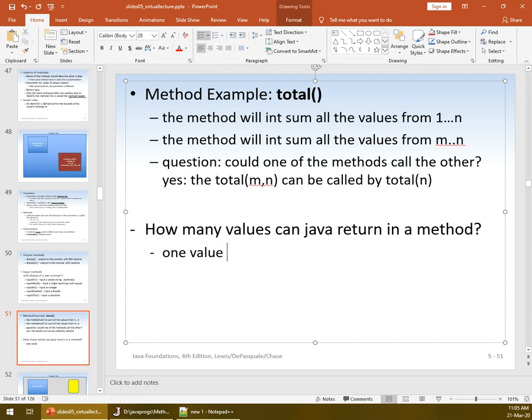And of course, it has to be some sort of primitive. Even if it's a string object, we're returning back a memory address, so it's still just one value. It's always one value. But how could we return more than one? So, how to return more than one.